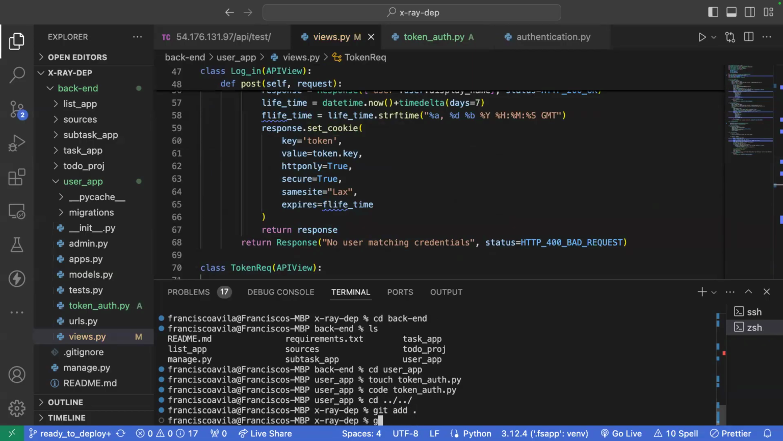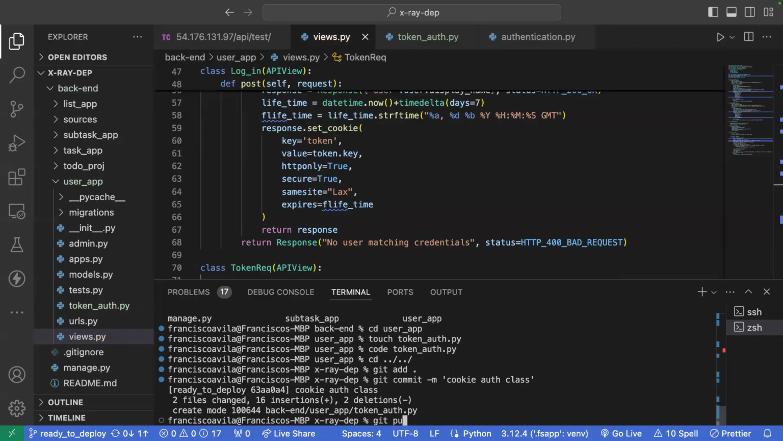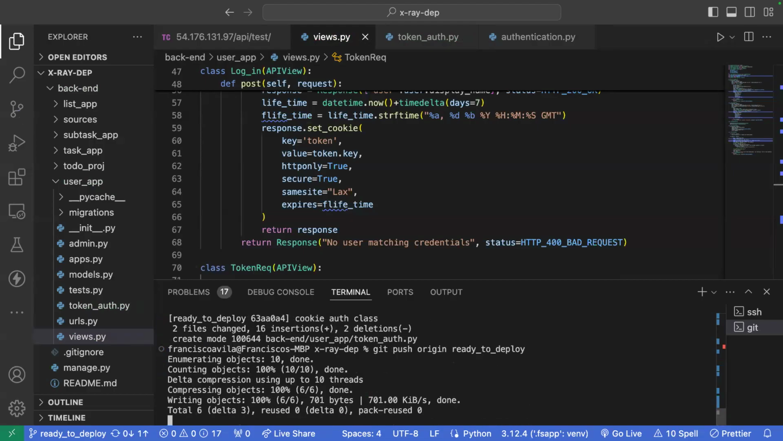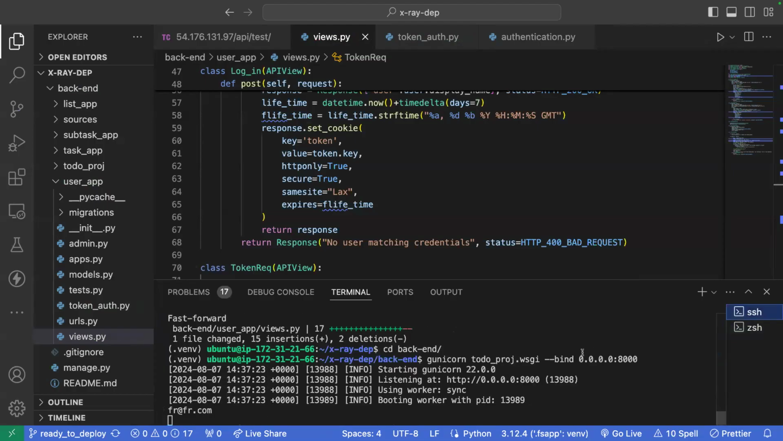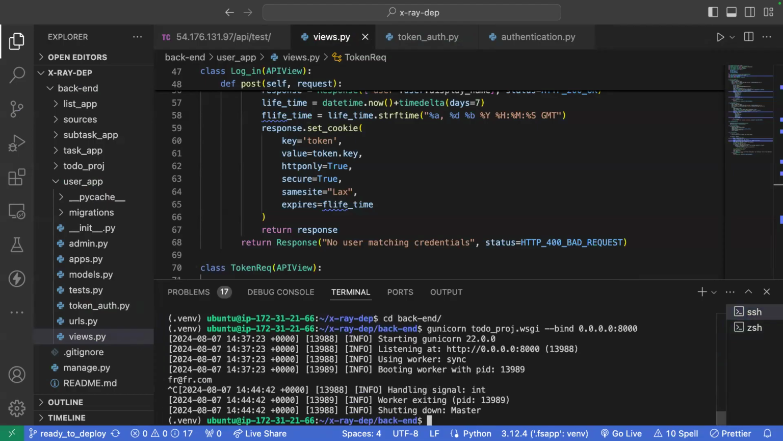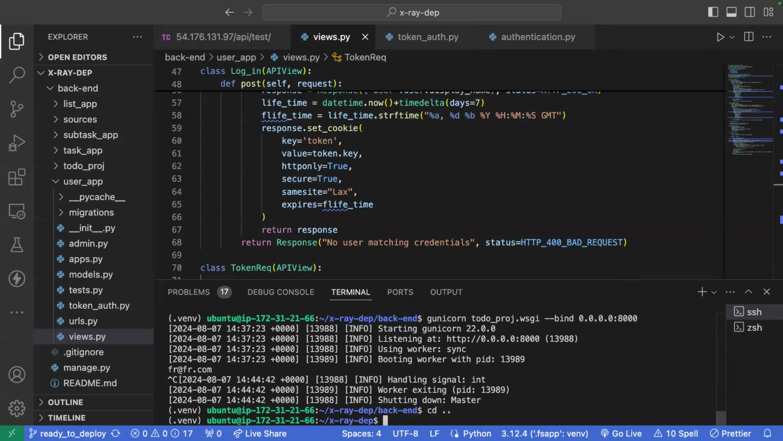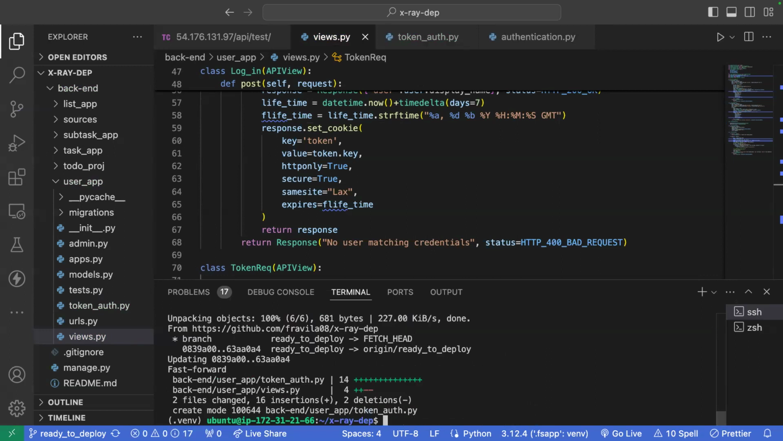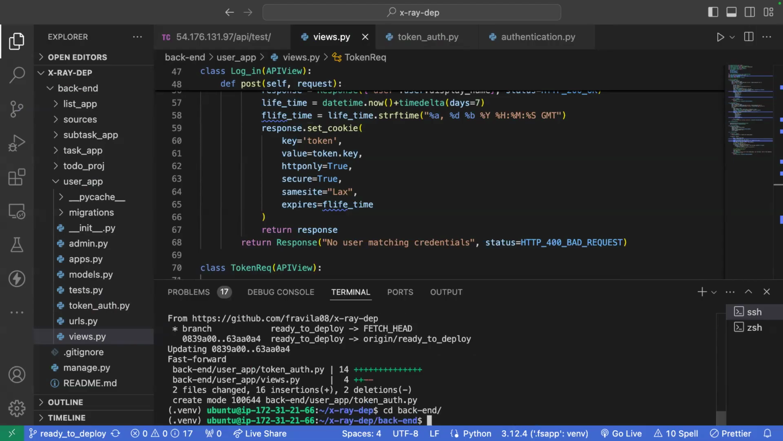And now let me add, commit, and push. Now within SSH, we can pull. All right. Let's change directory into your backend. Utilize GUnicorn once again.